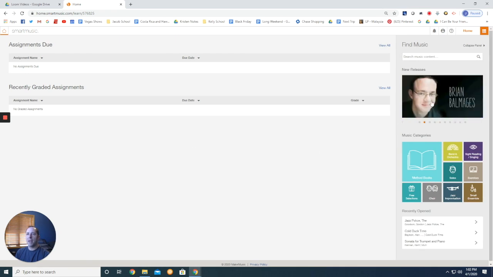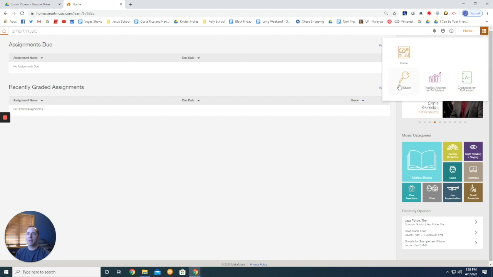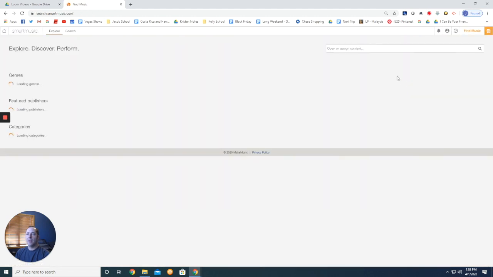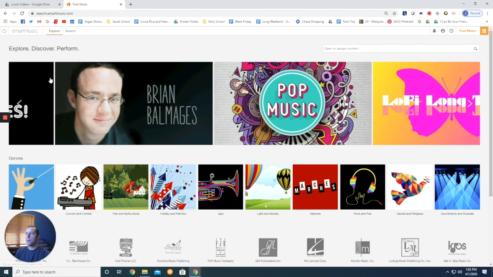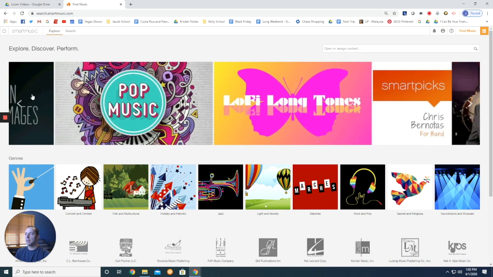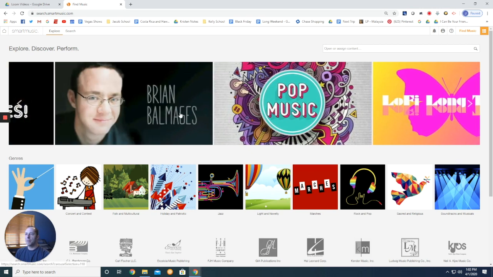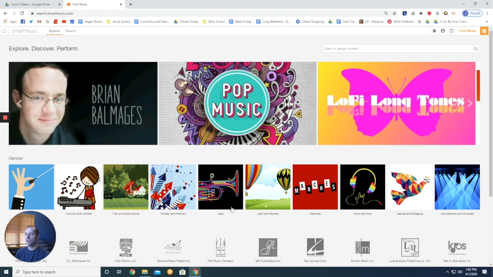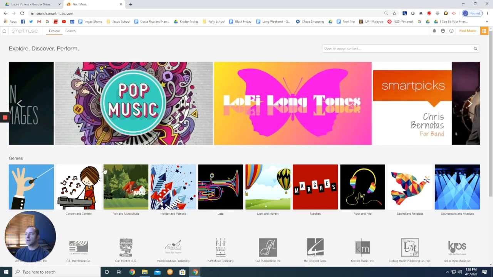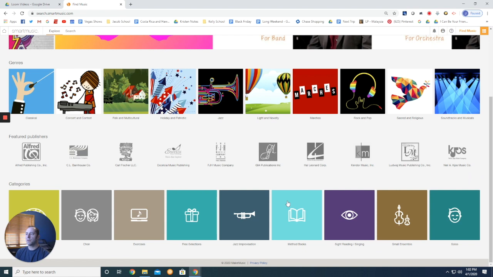If you look to your right, you're going to see a menu, and feel free to click on any of those. Or in the upper right-hand corner, you can click on that icon, click on Find Music, and then explore many of the different topics here. You see there's music by Brian Balmages you could click on. You could click on jazz. You could click on concert and contest collection. If you scroll down, there are a number of other different categories as well.